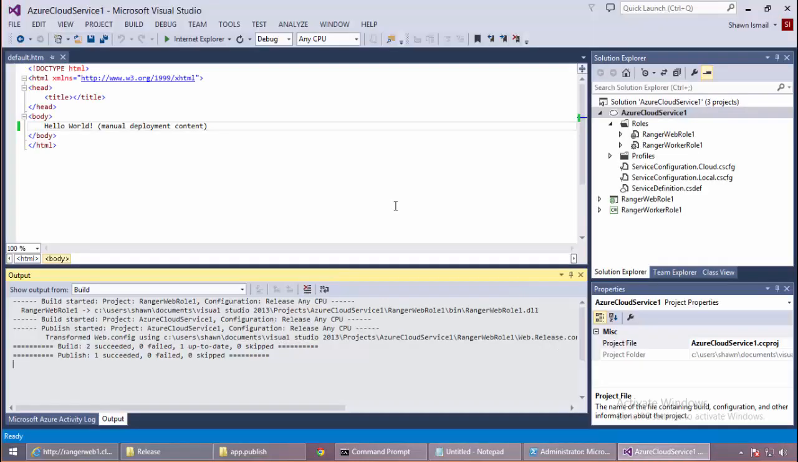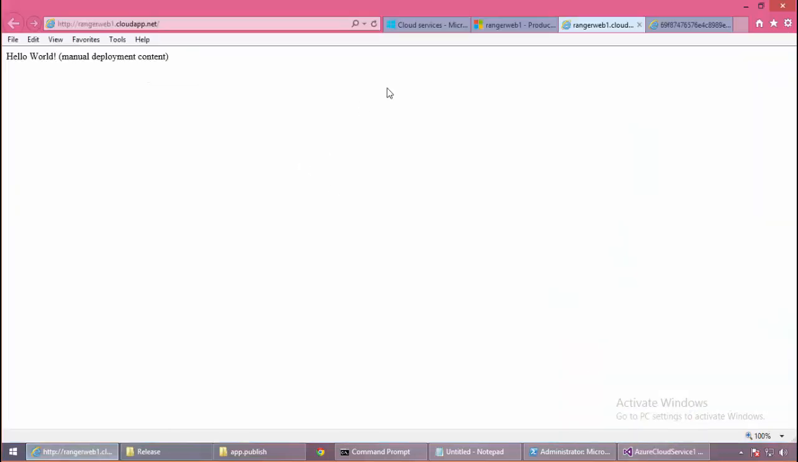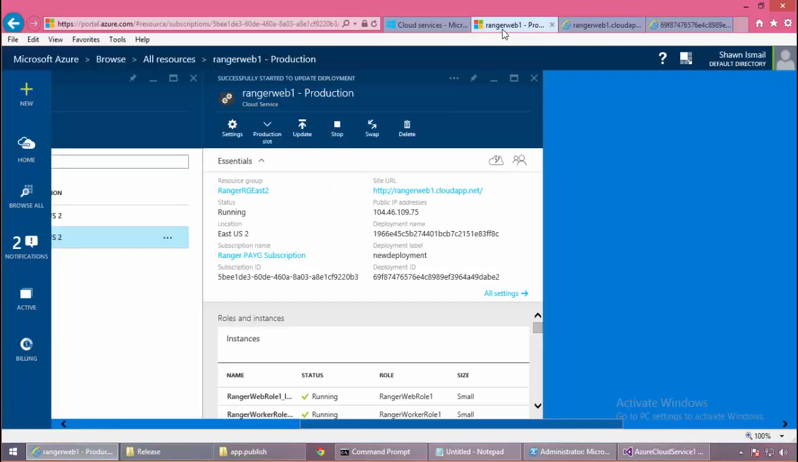All right, as you can see, the page got updated here. Manual deployment content, this is what we were trying to upload, and that's what it's done. So it went and updated the roles and everything. Okay, that has the old content. Let's go over to the staging one and see if we click over here, the basic is still there.